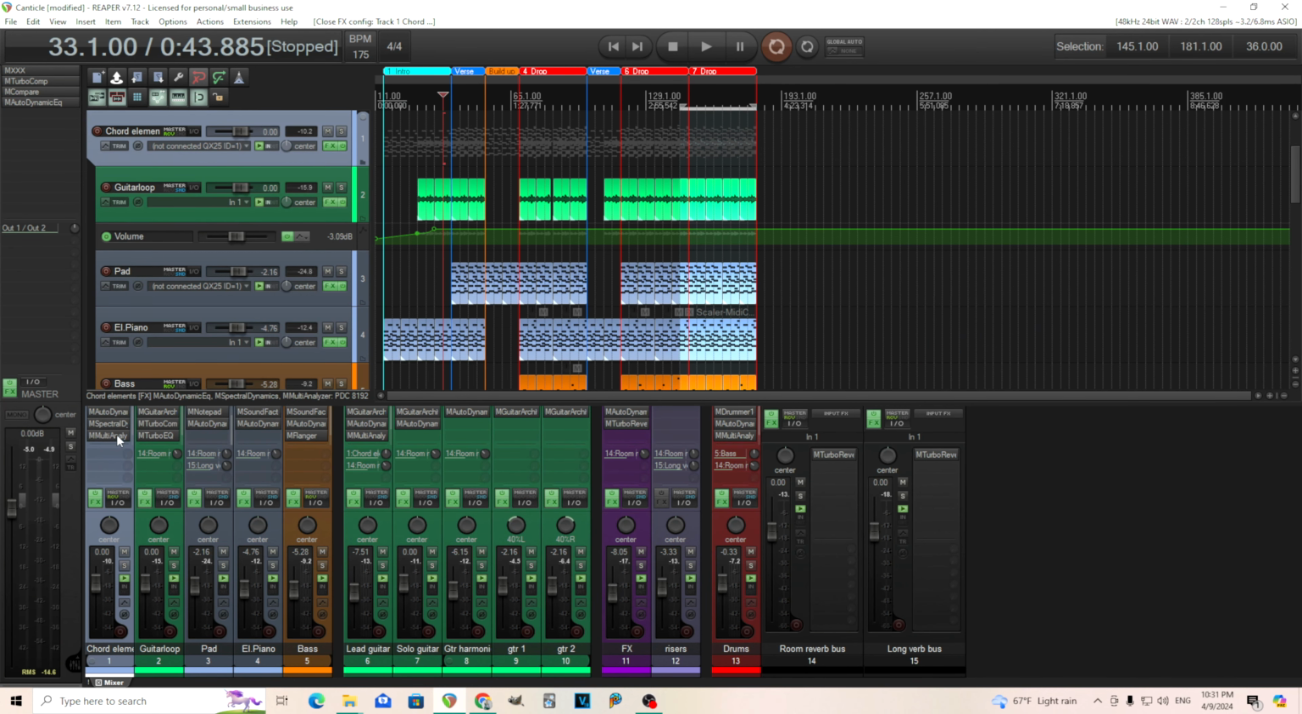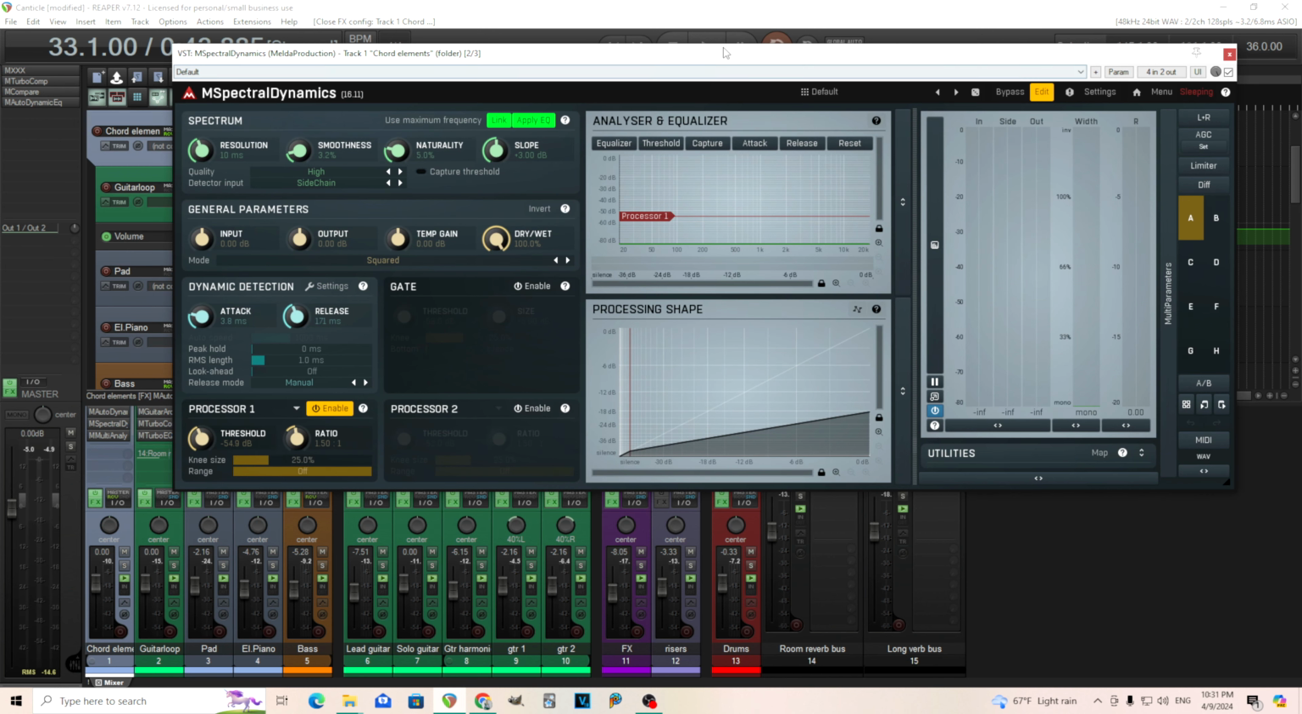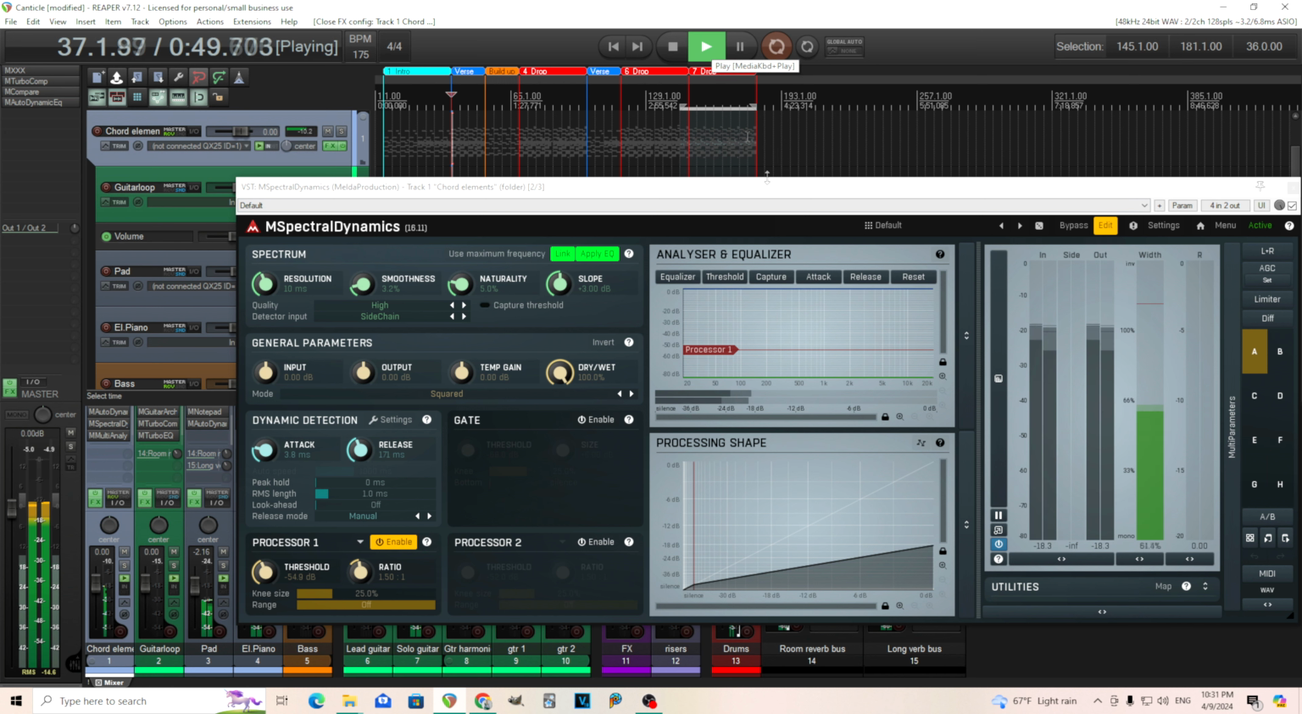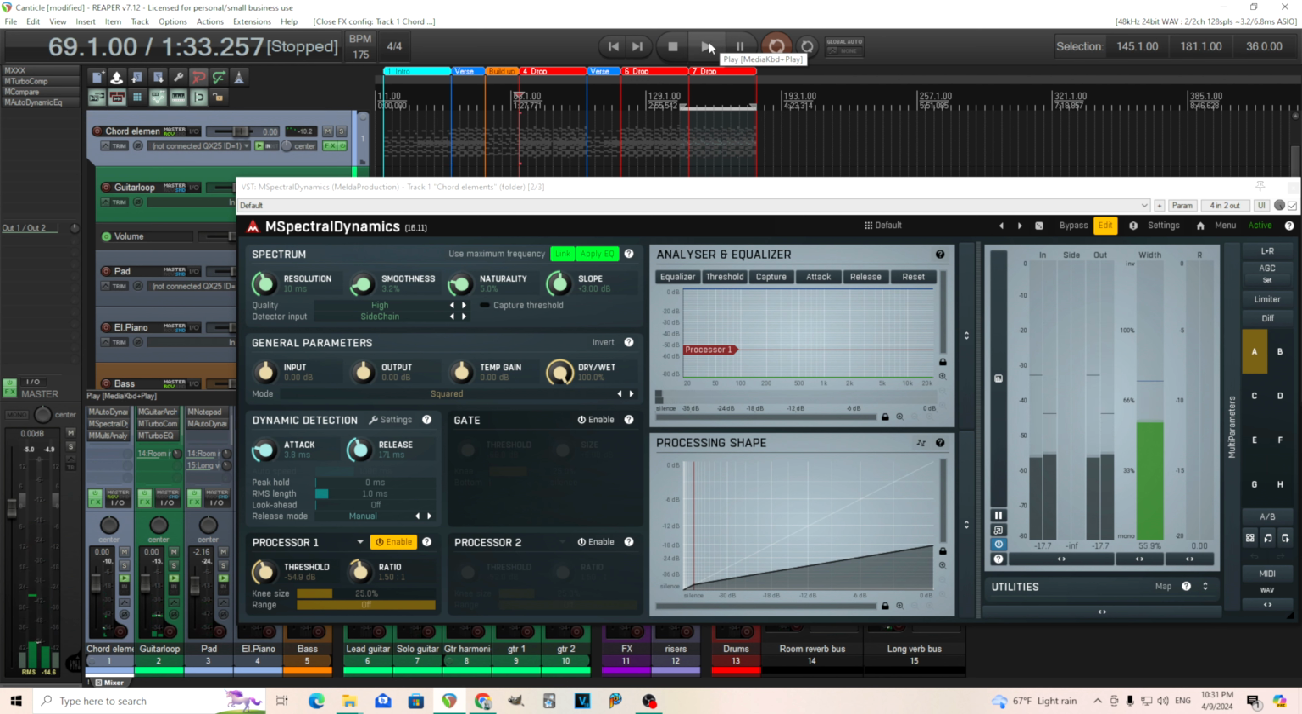But the big thing I did is I used M Spectral Dynamics. If you watch that during the verse and the drop, I'll play it quickly, you can see that the electric guitar is ducking all the chordal elements. Instead of just doing a normal compressor, which is going to drop everything down and maybe create pumping, this one is only going to cut the frequencies that the guitar is playing, like this. Okay, maybe I'm only doing that during the drop. Here we go.